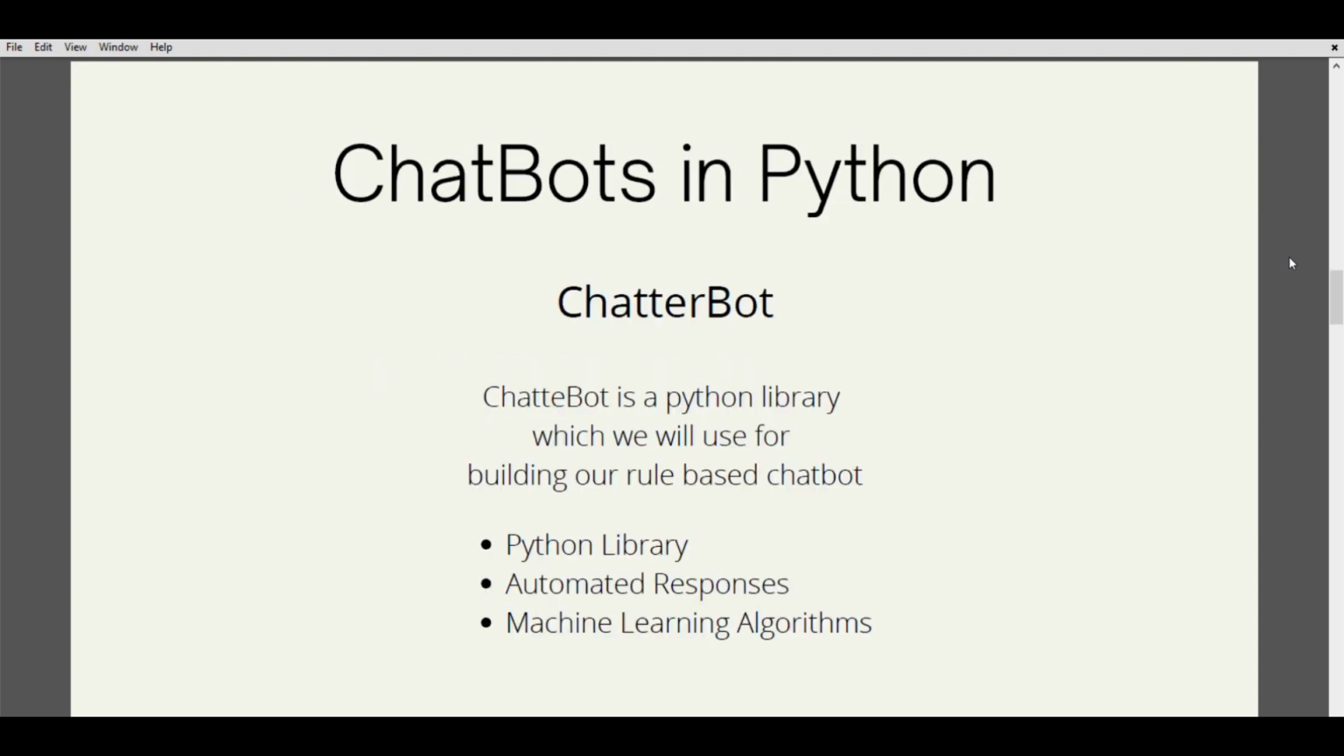Let's see chatbots in Python. There is a library called Chatterbot in Python which we will be using for building our rule-based chatbot. The plus points of this library is it is a Python library. It has automated responses and it uses machine learning algorithms for the chatbot.